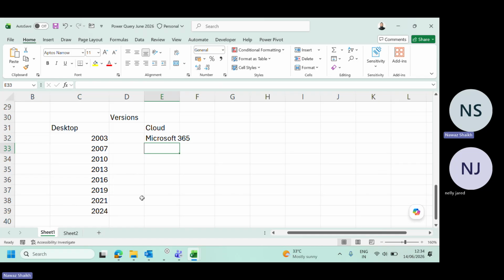Most probably, whenever a new function or feature is rolled out, the first version which will get the update is Office 365. Then the offline version will come into the picture. So if you want full flexibility, using all the options, all the functions and features, you can opt for Office 365. Mostly companies use the Office 365 product.